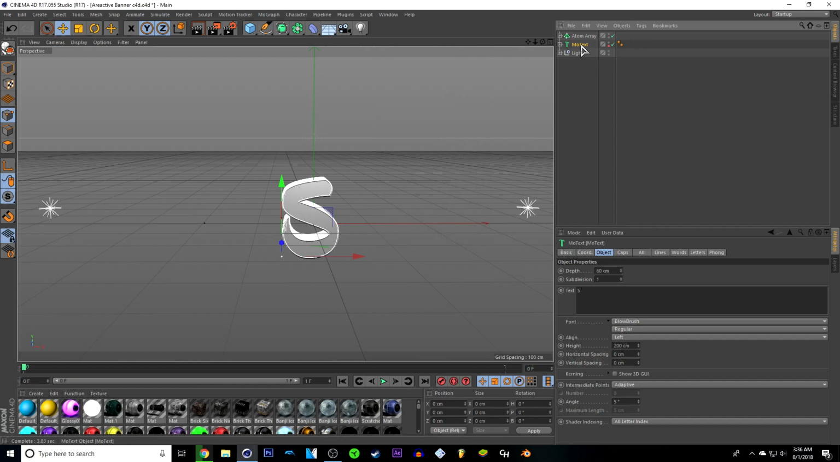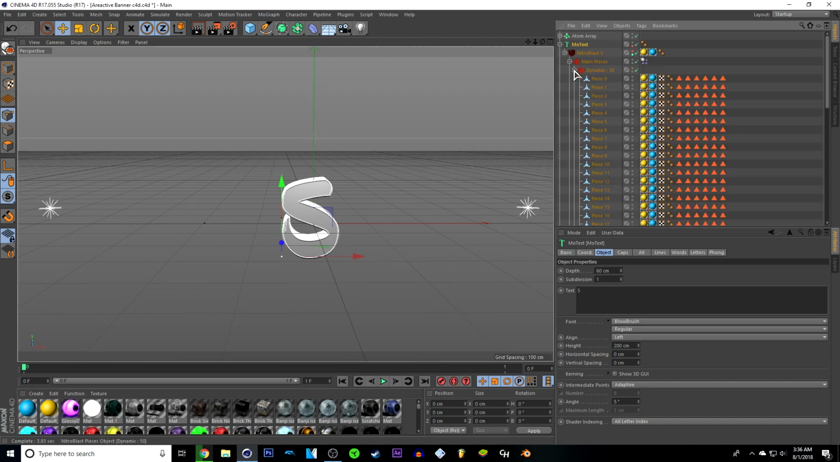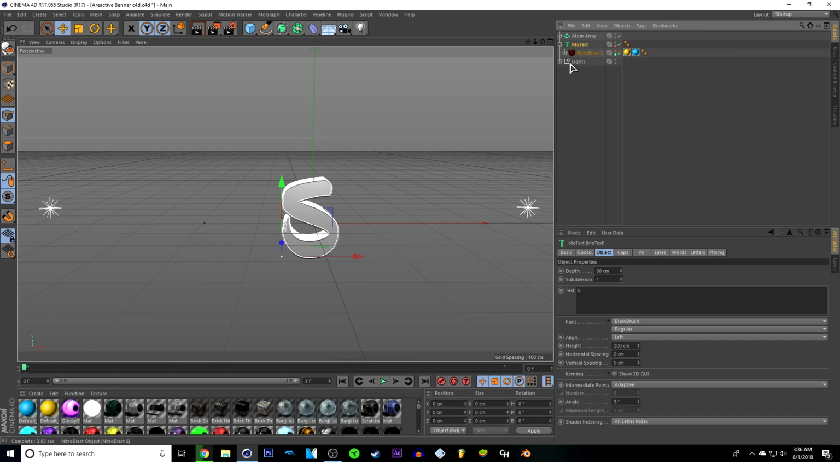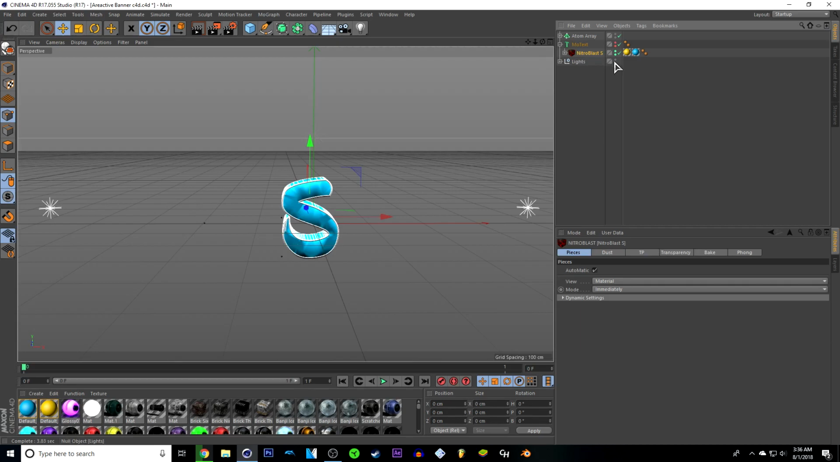So once you have fractured your layer, you should click the plus button and you should see this. Once you see this, you are good to go. Now what you want to do is minimize that and select this layer, and it will change to blue.